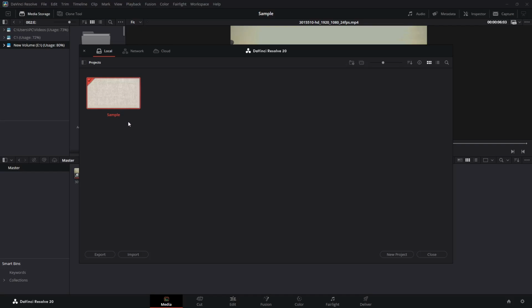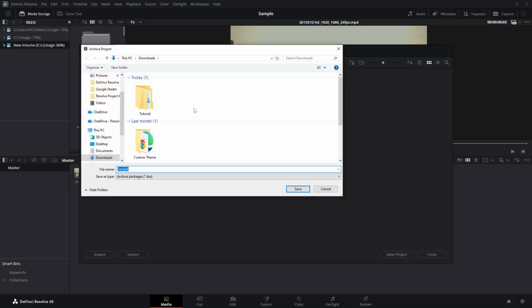Now that you're in the Project Manager, take a moment to locate the specific project you want to share or export. You'll see a list of all your projects displayed here. Once you've found the right one, right-click directly on it. This will bring up a context menu with several options. From this menu, click on Export Project Archive. This feature is specifically designed to package your entire project along with all its media files, ensuring nothing gets left behind when you share it.